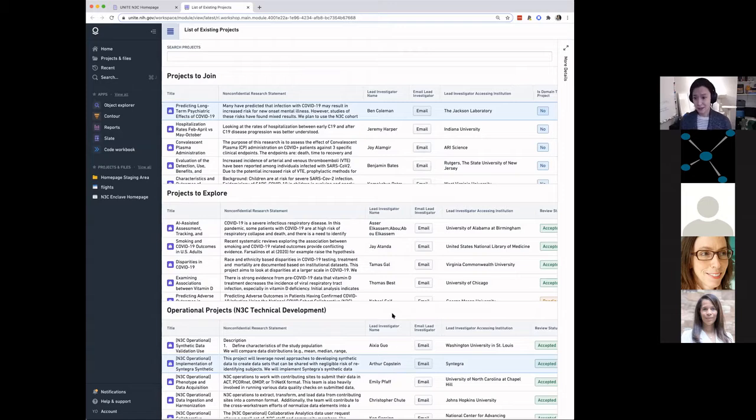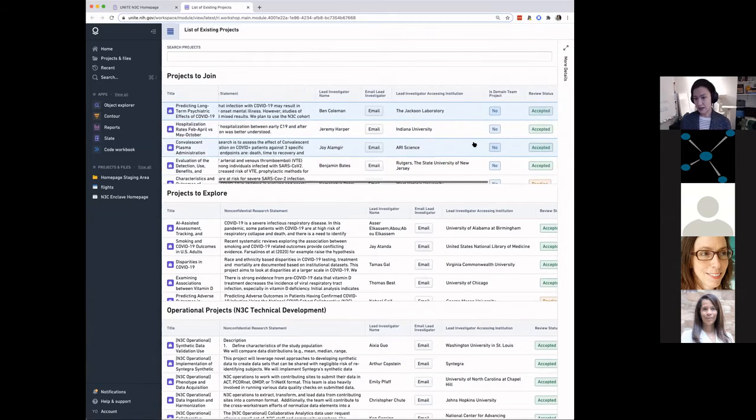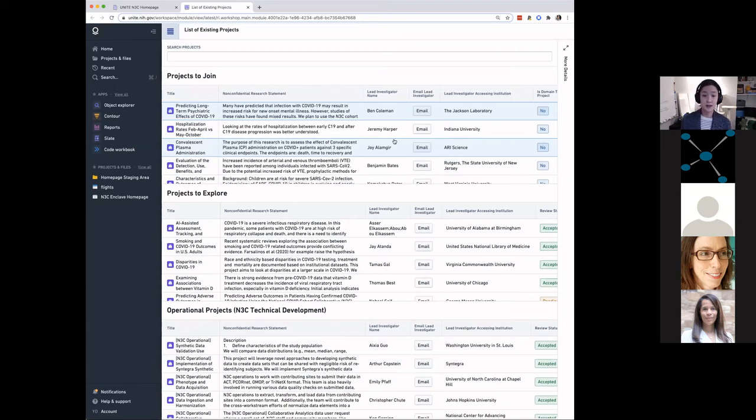There are a lot of projects happening in N3C, so you should browse around the domain teams and this project list to see if any potential projects already match what you're interested in. You can use the request to join button at the end here to begin the process of joining that project. Please note this interface is a little cramped, so notice that the columns are sortable and there's a handy search feature at the top.